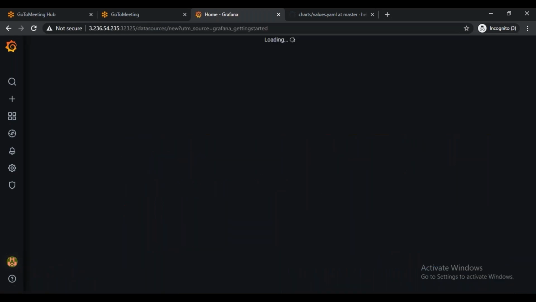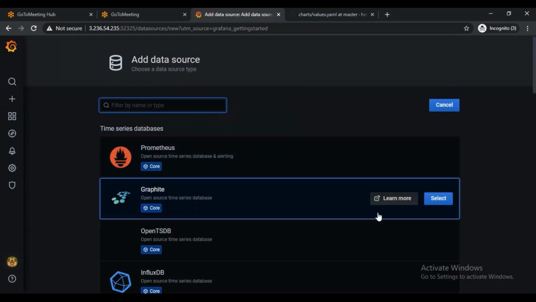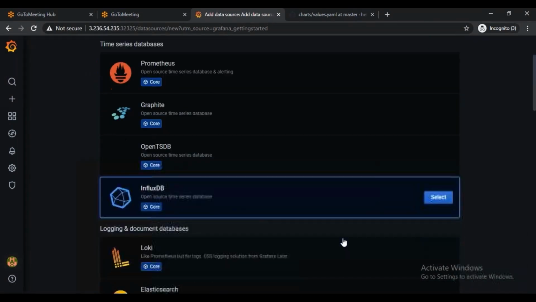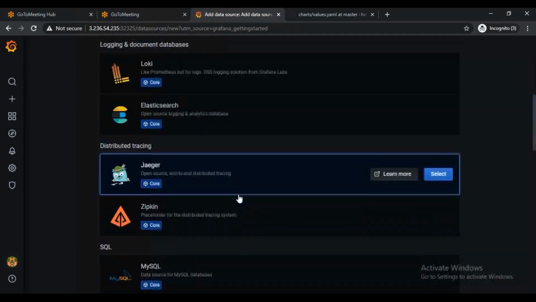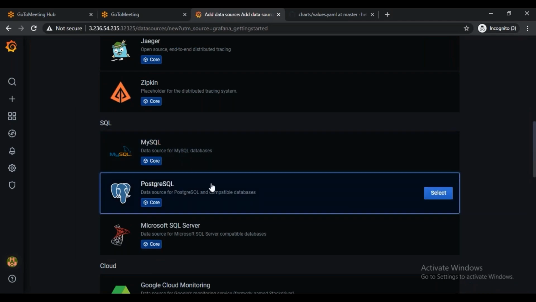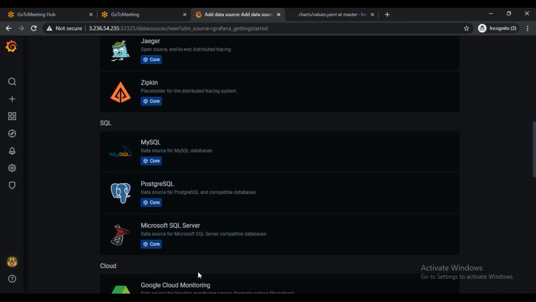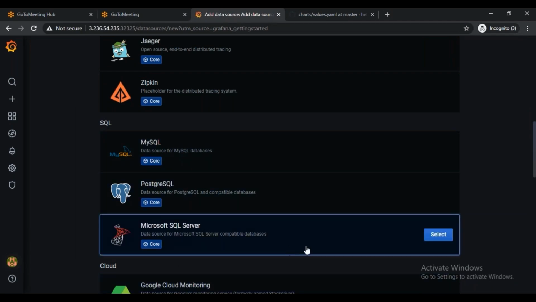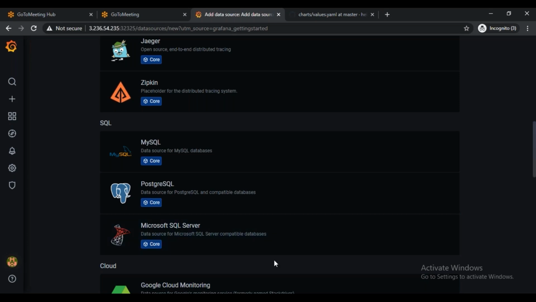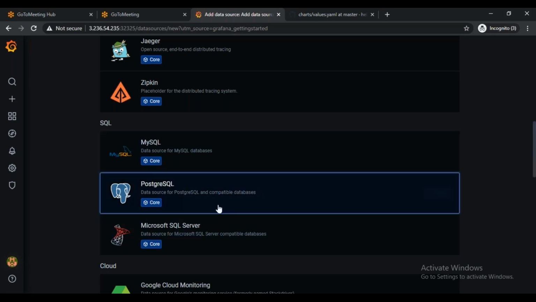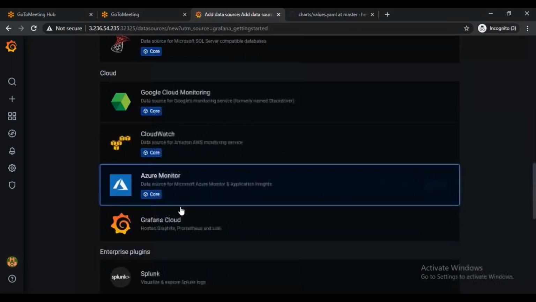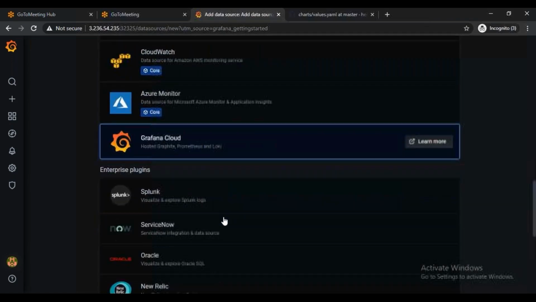So here, add data source. So now here it is checking where your data source is. So InfluxDB, Elasticsearch is also one of the kind, like Prometheus, and SQL databases, PostgreSQL, Microsoft SQL. If you want to monitor, for example, in a database we have tables, rows, columns, a lot of things. If you want to monitor that also, you can configure it here. Okay, so CloudWatch, Azure Monitor.